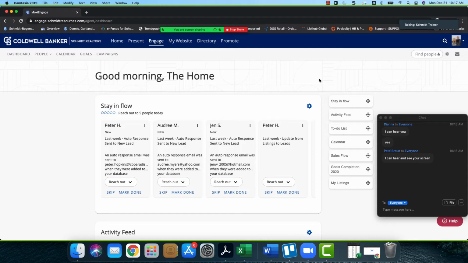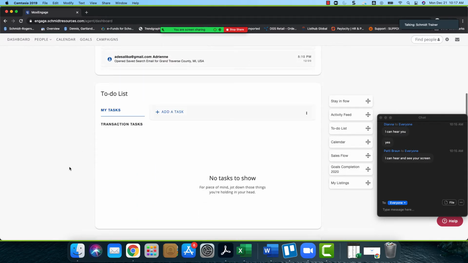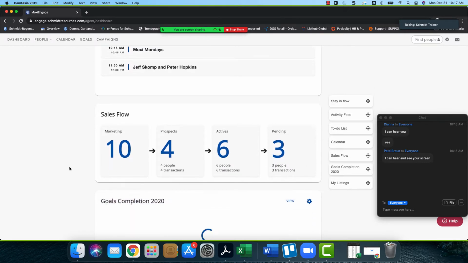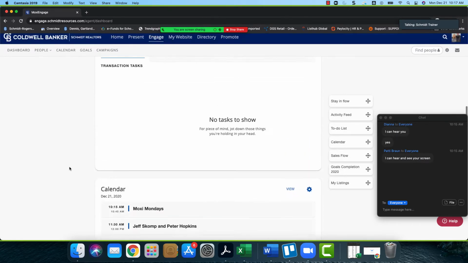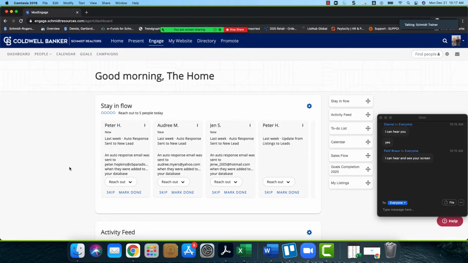So we are looking at MoxiEngage right now. Of course, you can get there right from the top of your screen, right where it says Engage. This is your Engage dashboard. Again, these are your 4 people that you should contact today, and it gives you your activity feed, your calendar, what you have in your sales flow, and your goals. If you've not put your 2021 goals in yet, it is available for you to do so. And we actually did a training session on that before, and you can find it in our MoxiMonday playlist on schmidtvideoclassroom.com. But today we are talking about email campaigns.